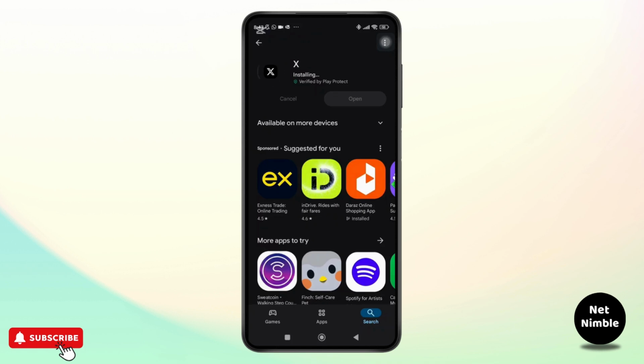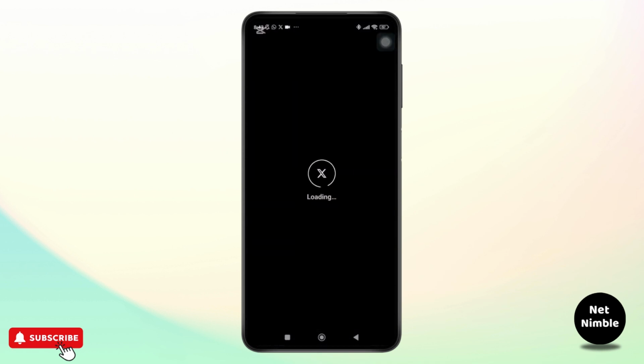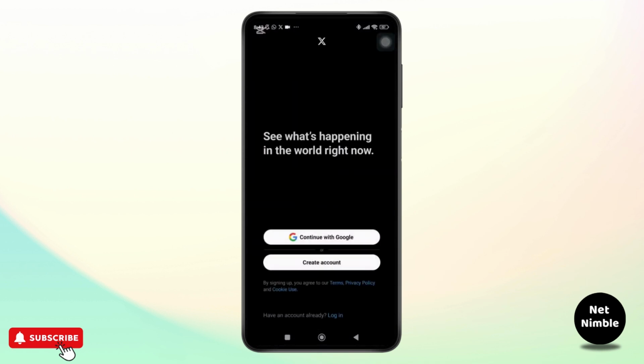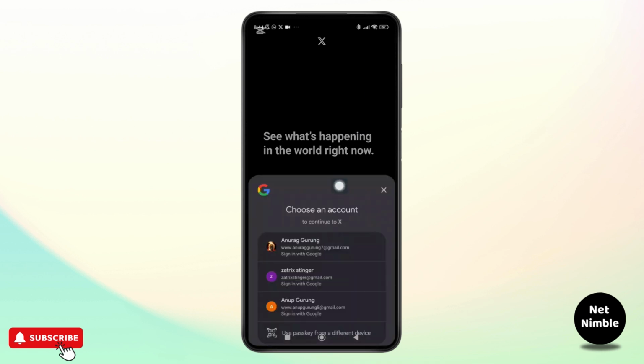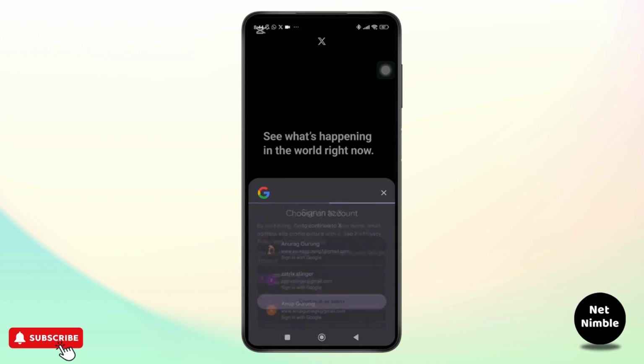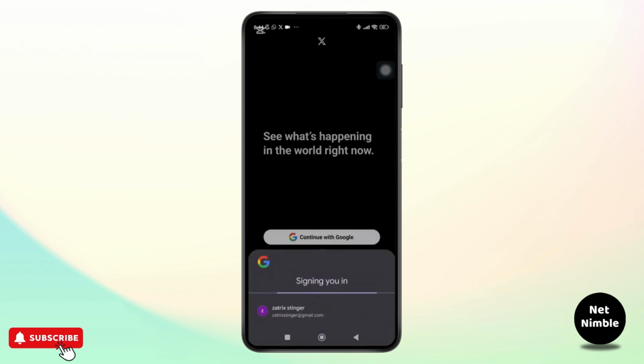And once the installation is complete, you can simply open the app from your home screen or the app drawer. If you are new to Twitter, simply tap create account and follow the prompts to get started. But if you already have an account, simply tap continue with Google or your preferred login option. Select your account and you are all set.